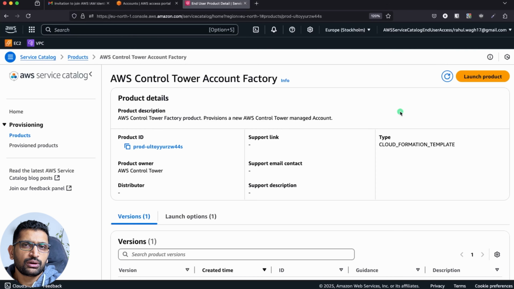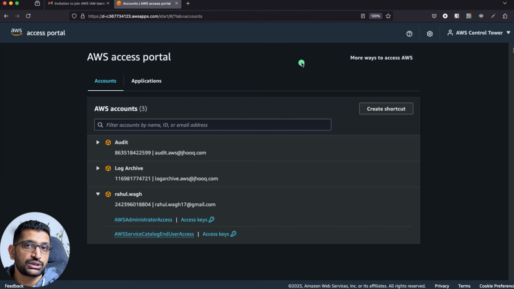Alright, so before we launch and create our first account through this account factory, there is one more setting which we need to enable, and the setting is AWS Config. I'm going to close this tab over here because we need to switch the role. So again, go back to your single sign-on page, and in the root account here, you need to choose the administrative access role.